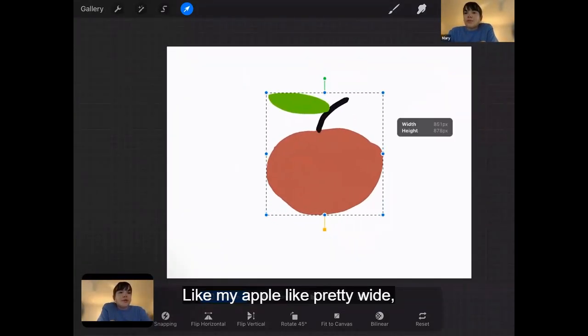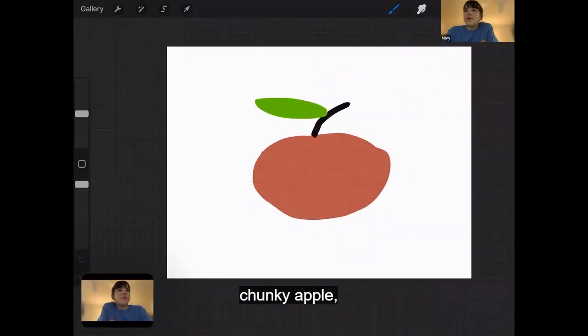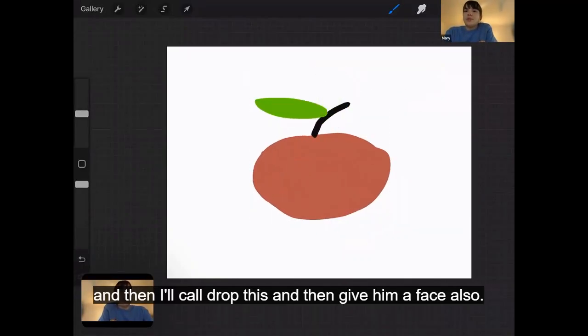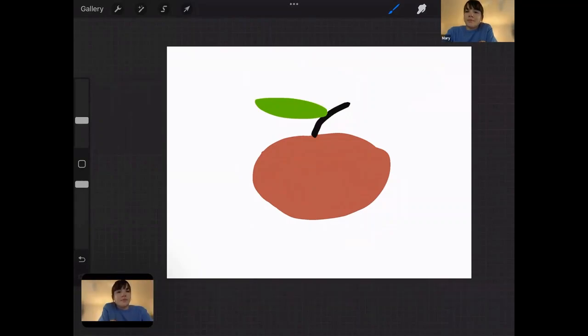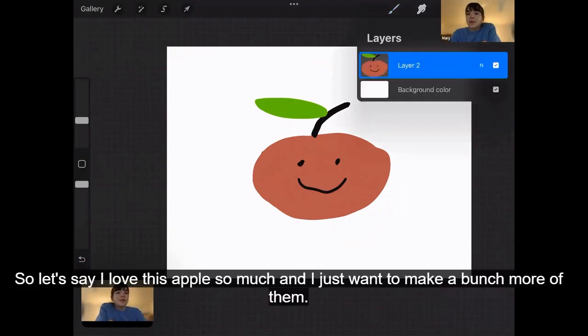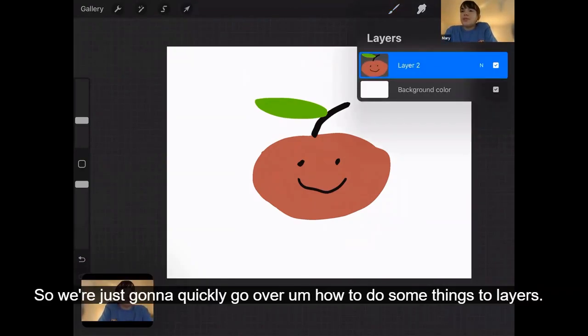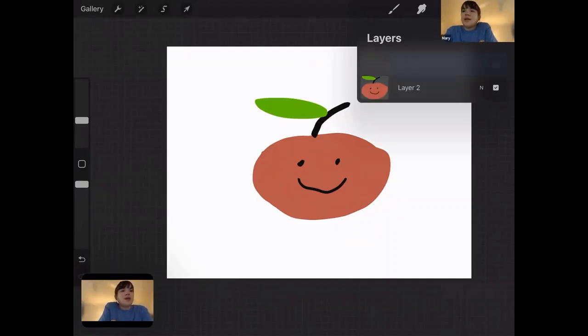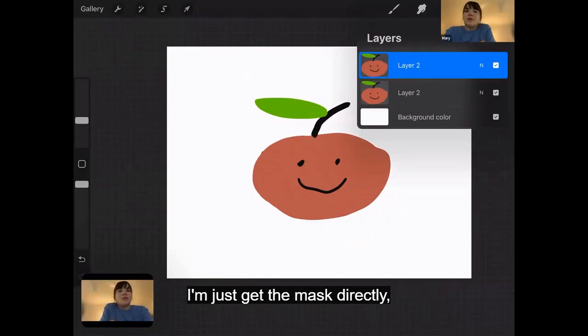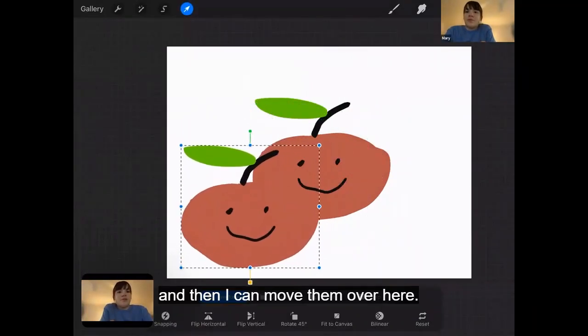Like make an apple, a pretty wide, chunky apple. And then I'll color drop this and then give him a face also. So you can get a smiley face. There we go. So let's say I love this apple so much and I just want to make a bunch more of them. So we're just going to quickly go over how to do some things with layers. First, I'm going to duplicate this. I'm just going to hit the mouse directly, and then I'm going to move him over here.